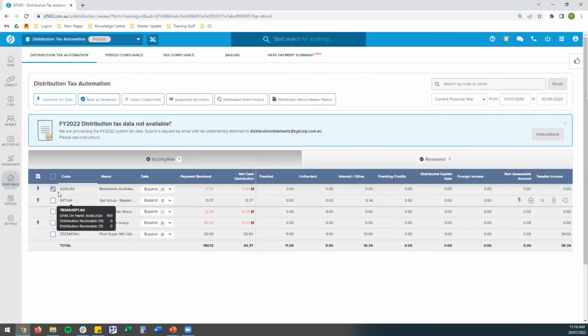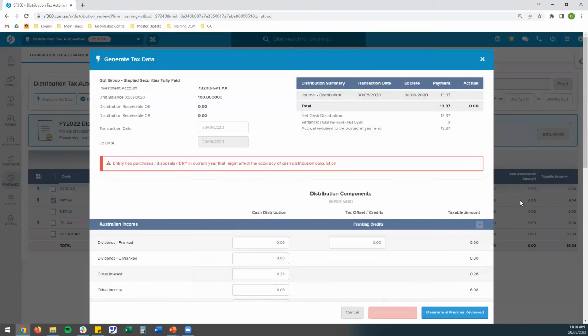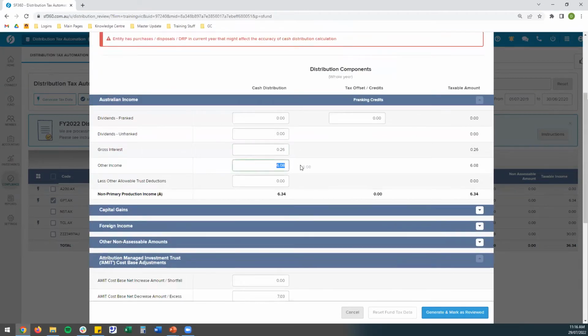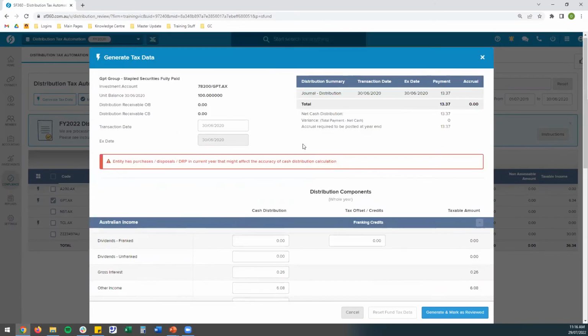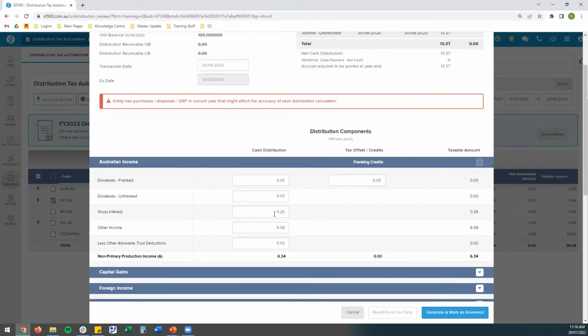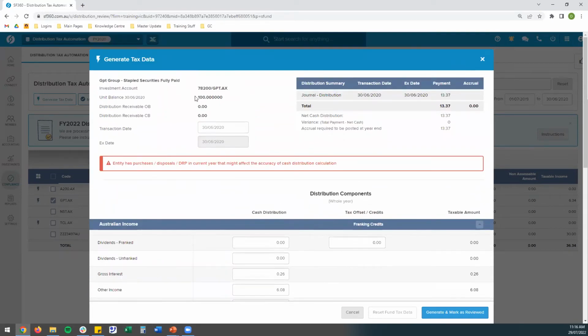That one actually doesn't have the unit value there. Here we go. So when you generate the tax data, you can see that the unit balance as at 30th of June 2020 is recorded at 100. The system will take the figures that we've figured out through the annual tax statements that have been provided, multiply that by 100, and enter it to the relevant field down the bottom here. So if, for instance, the calculations are a bit wrong and you notice that the annual tax statements don't quite match, what we do recommend is to ensure that the unit balance is correct up the top as well.